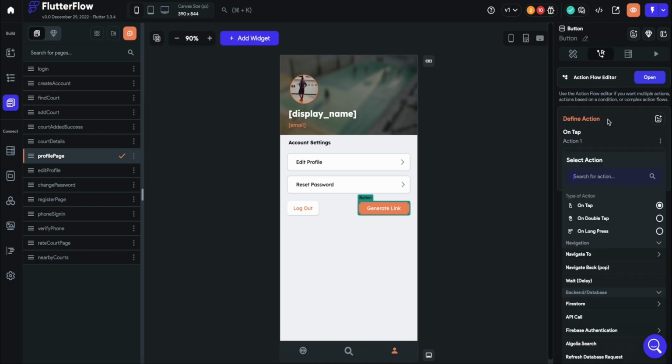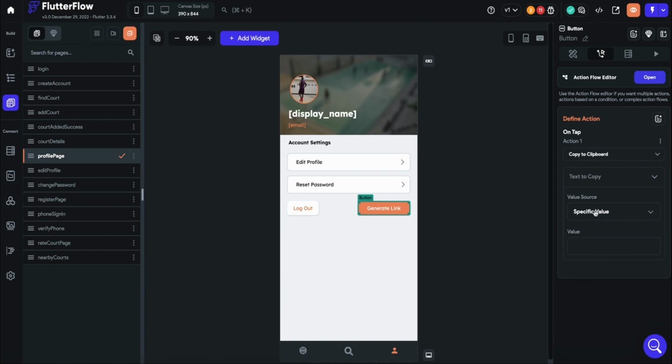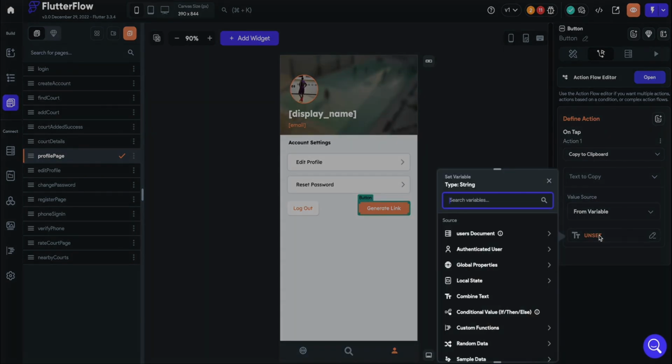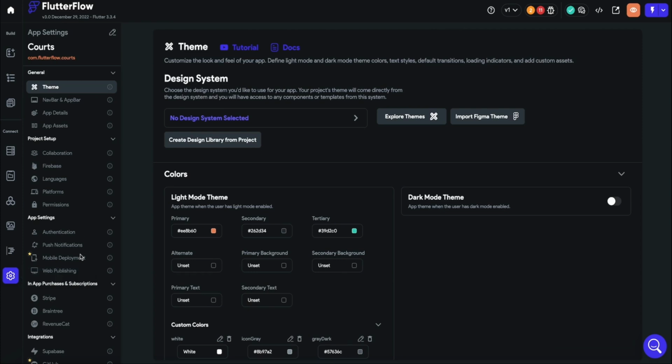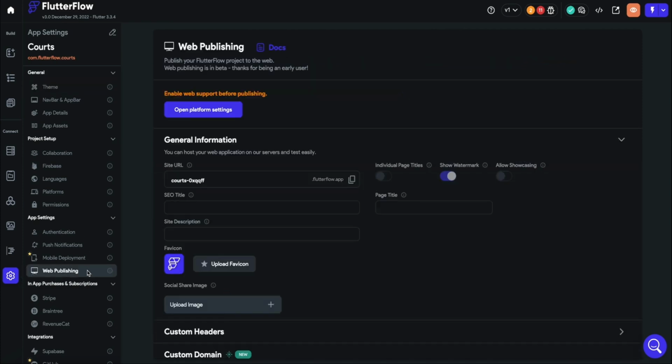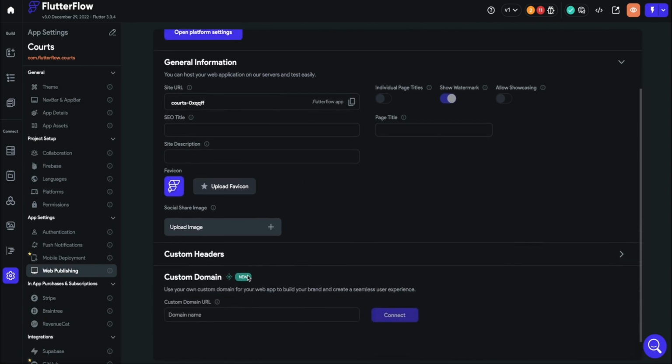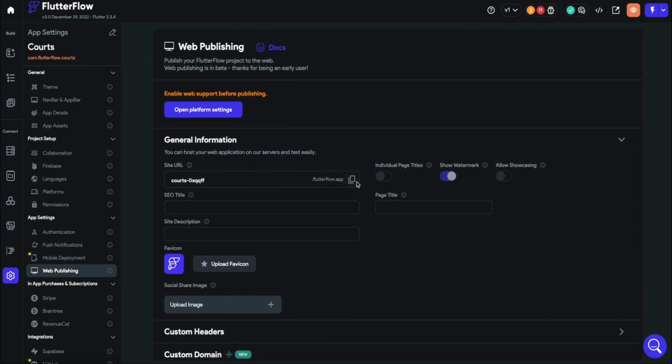So you'll want to add an action, and we will want to do copy to clipboard. From here, we're going to have to add a couple things together. So you're going to want to do combine text. Now, at this point, you need to have a link for your application, whether that's through deep linking or hosting it on the web. So if I went to settings, I could set up deep linking, or for this example, I'll use web publishing. So you'll have to publish it either via your domain or a temporary link here. So I'll use this temporary link and I'll copy it.